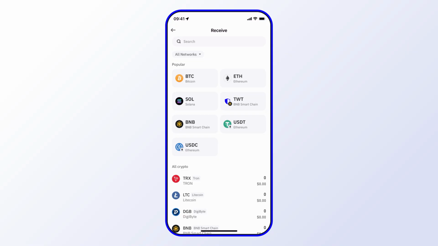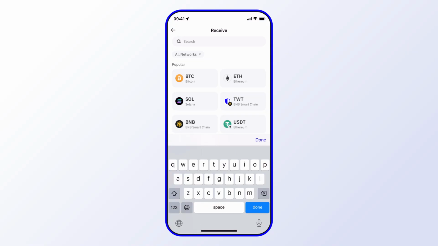And then you'll select the asset. You can either use the search function here, or you can select from the popular list or scroll through. We'll select Bitcoin as an example on this one.